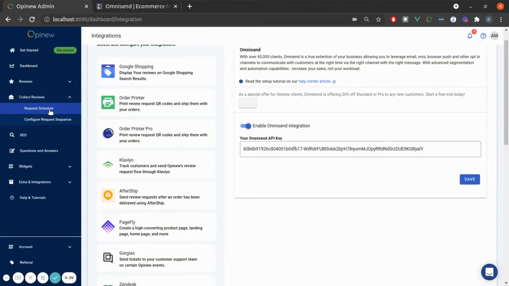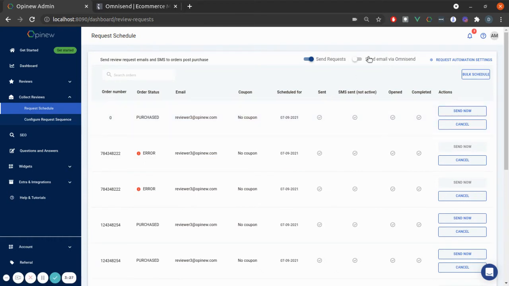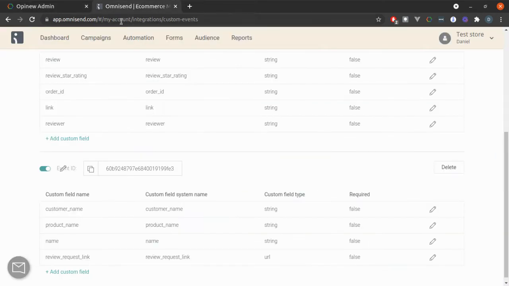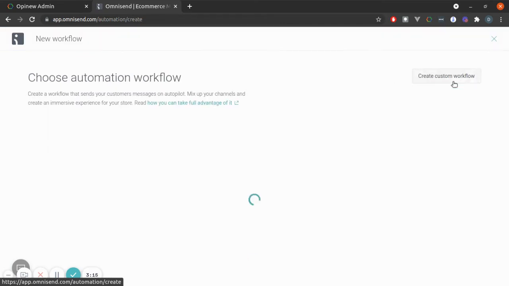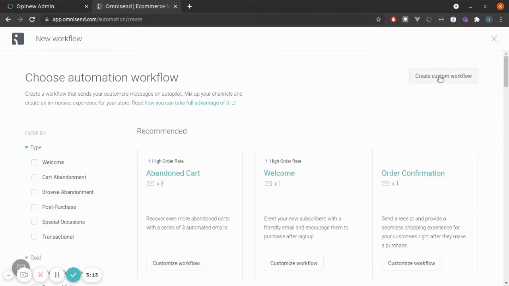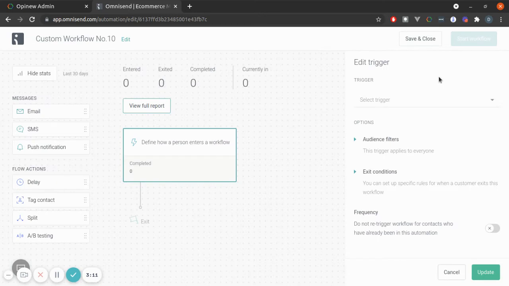Go to Collect Reviews and Request Schedule. After that, enable the Send Email via Omnisend option. Then, back in Omnisend, go to Automation and New Workflow. Click Create Custom Workflow, and then this page will show up. This is where you will create the email template for the flow. The email will be automatically sent to the user if it's eligible.